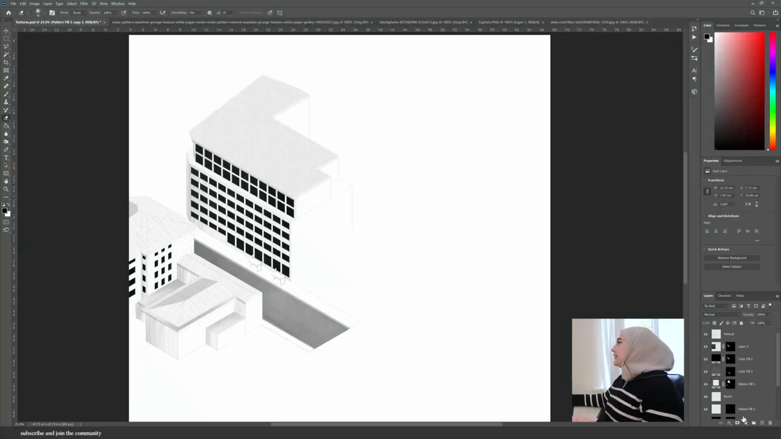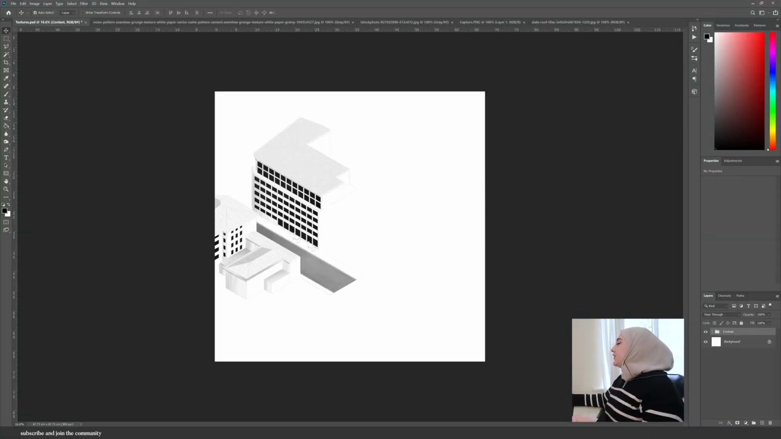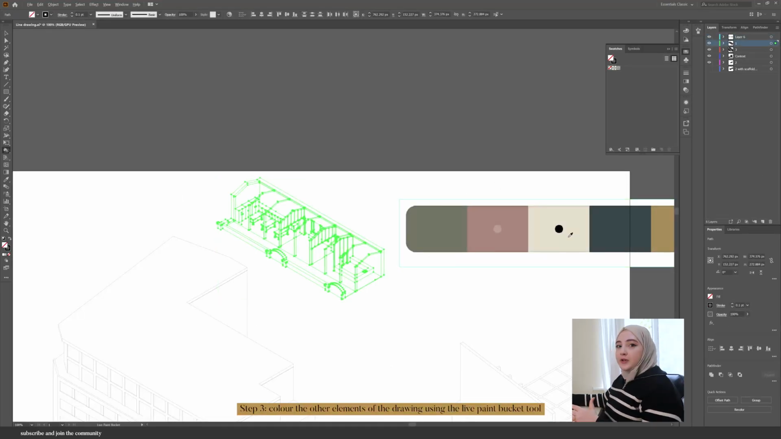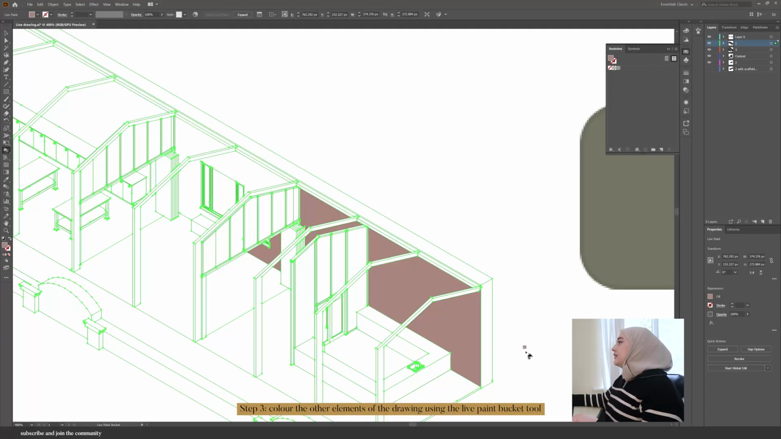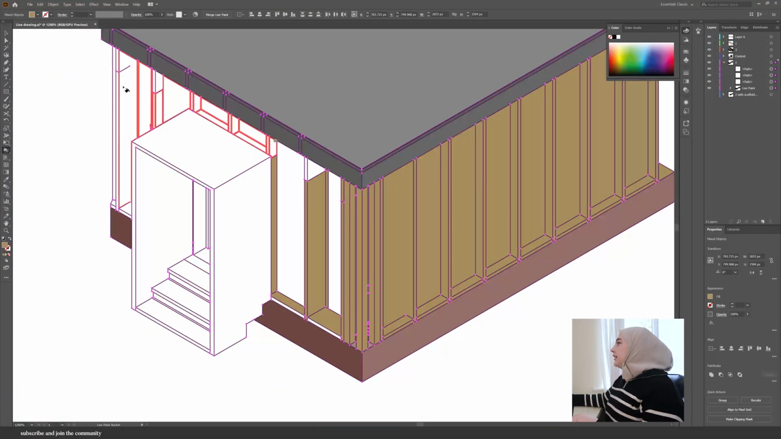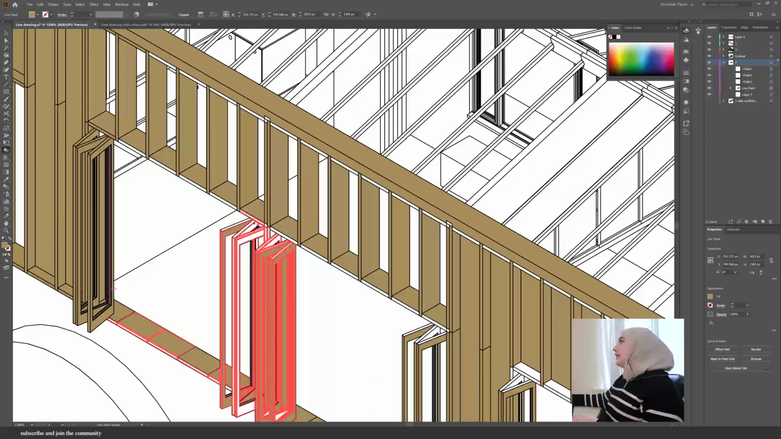So I really like this effect so far, and now I'm going to start coloring the other stages. Or I'm going to skip this part as well because I'm just repeating the same steps. And to color your shapes in Illustrator, I'm using the live paint bucket.